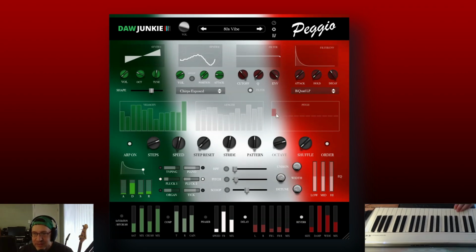An octave, I'm going to just put this pitch back to where it was. Octave is how many octaves of the arpeggiator we're basically moving through. So if it's set here down the middle, it's just 1 octave. If I go to 2 octaves, 3, you get the idea. And then you could go downwards too.